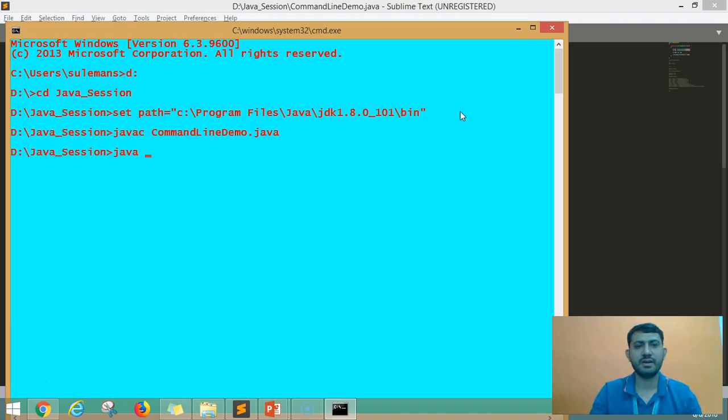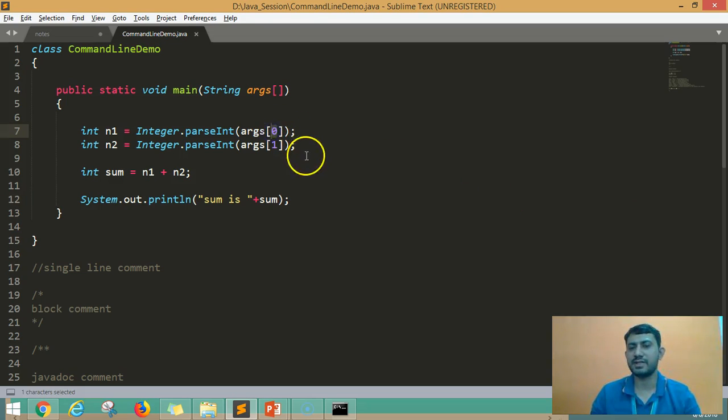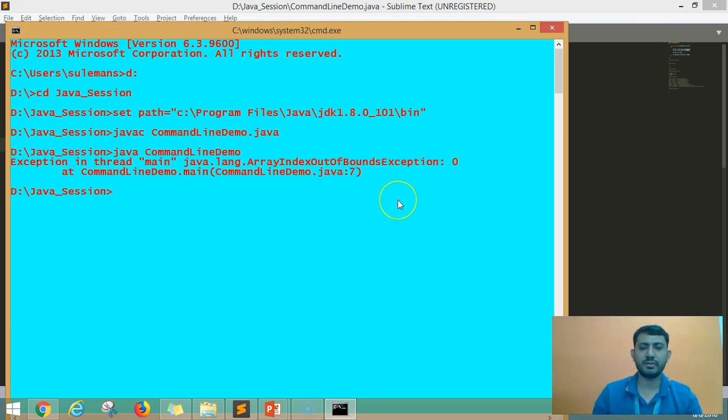I can use java CommandLineDemo. Sorry, CommandLineDemo is the class name. If I execute it without passing arguments, I will get this ArrayIndexOutOfBoundsException because I'm not passing any value, and in the program we're expecting the value at the 0th location and the first location. So you must always pass the command line arguments in order to execute this. I'll pass 4, 5, and you will see the sum is 9, because the values are correct.